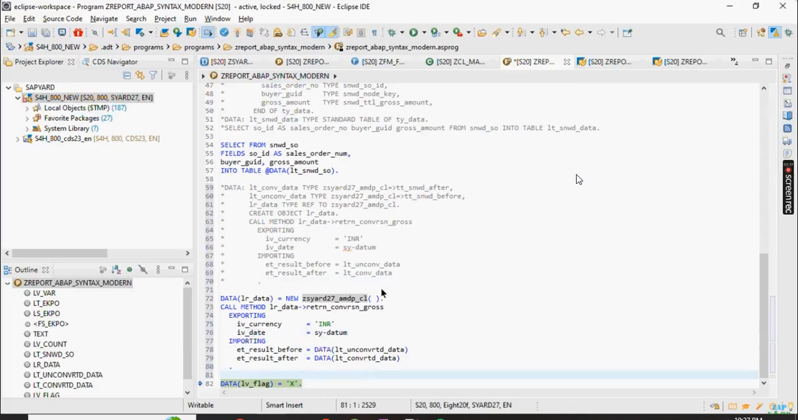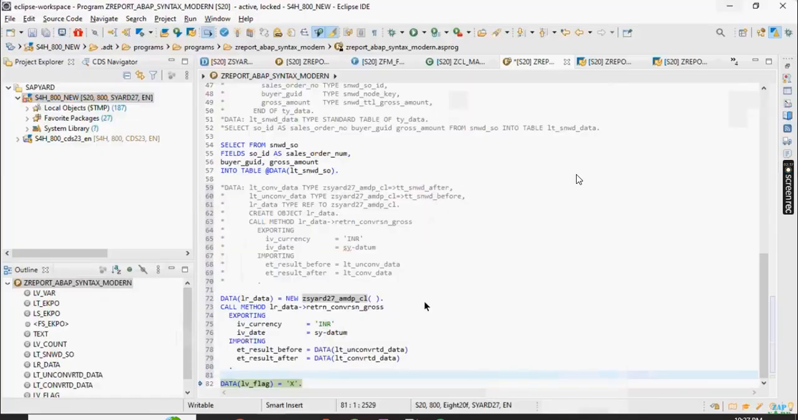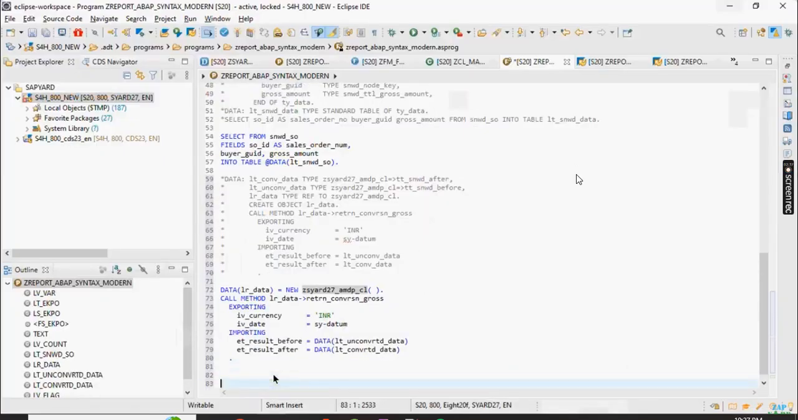Okay, fine. Then let's move on to the last part, by making use of the CONV operator. So how it will be very useful: the convert operator, CONV data type, is used for converting a value into the type specified in this data type. It is basically used for converting from one data type to another. Let me show you with a real-time scenario.